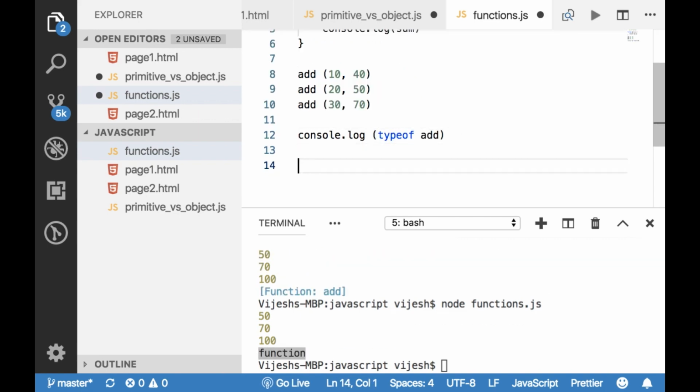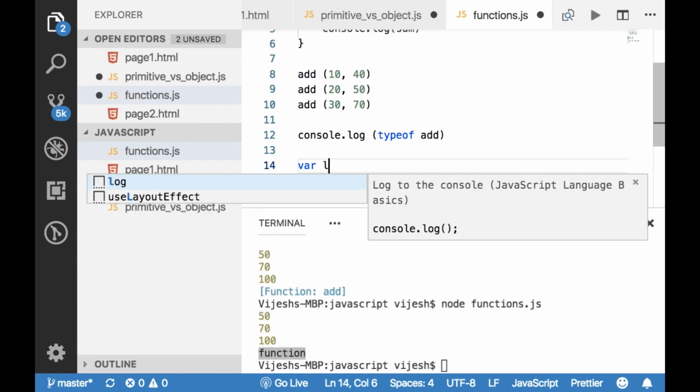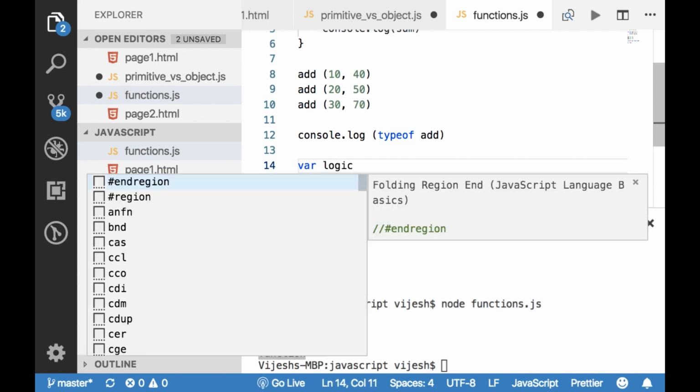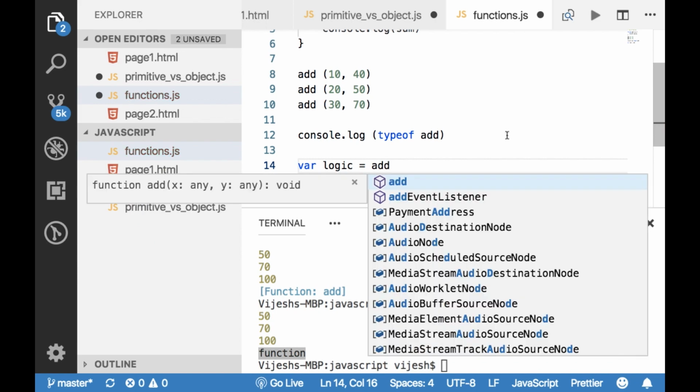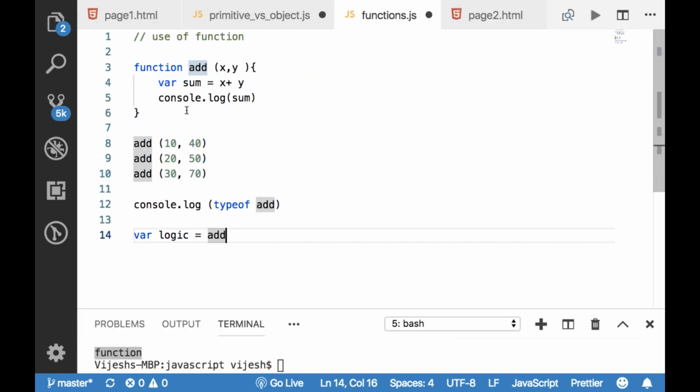In JavaScript, a function is also considered as an object. That means you can assign it to a variable, something like logic. Logic equal to add. That means logic is a variable, and to that variable I can assign a function. Here we have a function, and that function can be assigned to a variable logic.